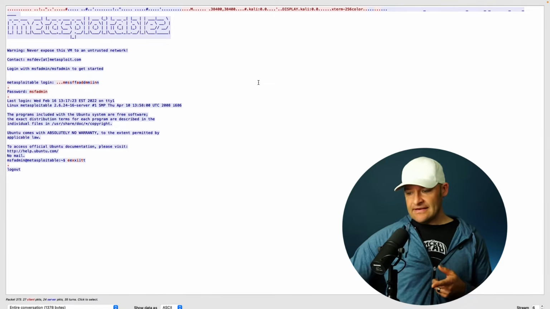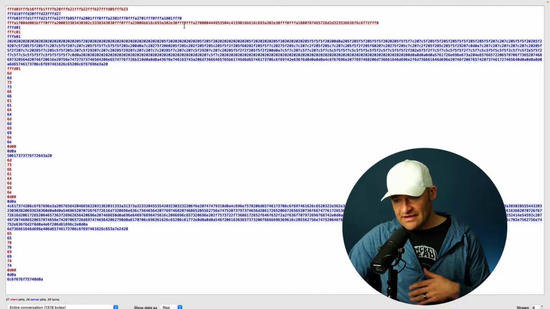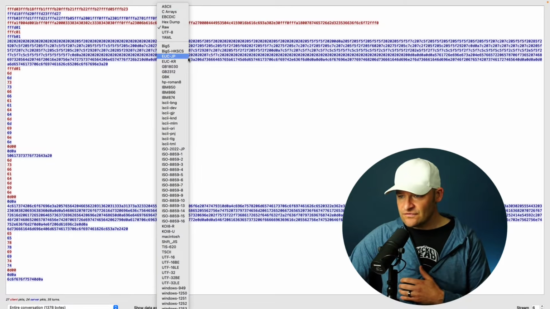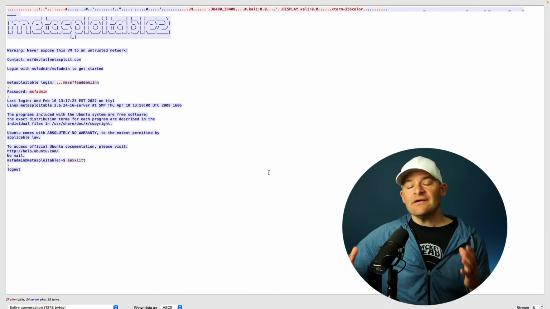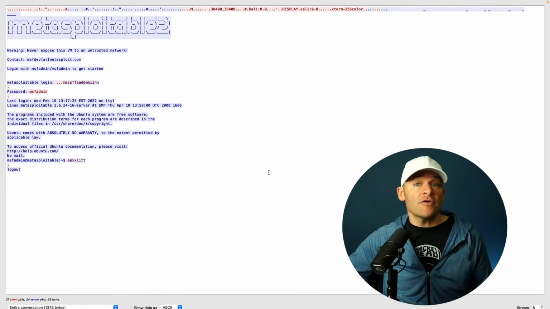Now right now we're showing this data as ASCII characters, okay? So if we wanted to, we could say raw. So do I just want to see the actual hexadecimal values that made up this flow? Well, that's not very useful for me. I'm going to go back to ASCII. So here I can see all of this was sent over clear text. This is really what a clear text protocol is.